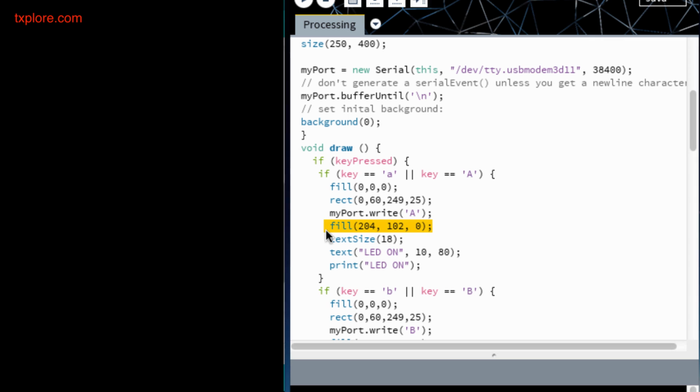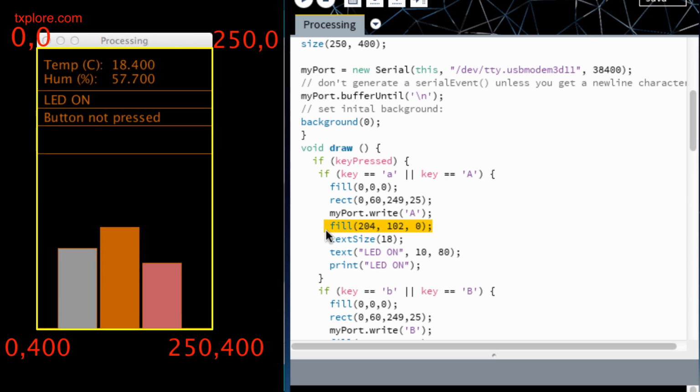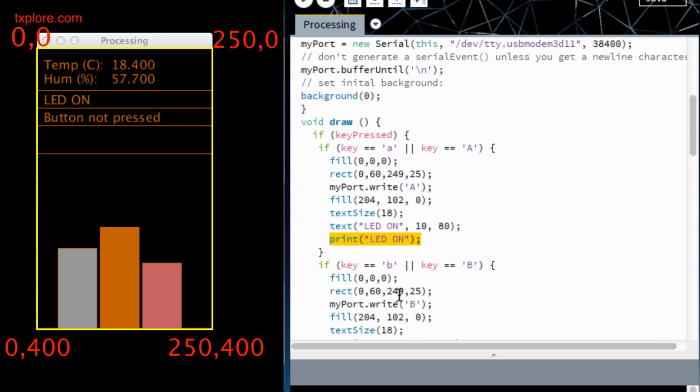Then here I'm creating a new color that's going to be orange, a shade of orange. I am defining the size of the text I'm about to write at 18 points, and then I'm writing this text, LED on, at position X10 and Y80. This printout comes out in the console, so down here, we'll see that in a minute.